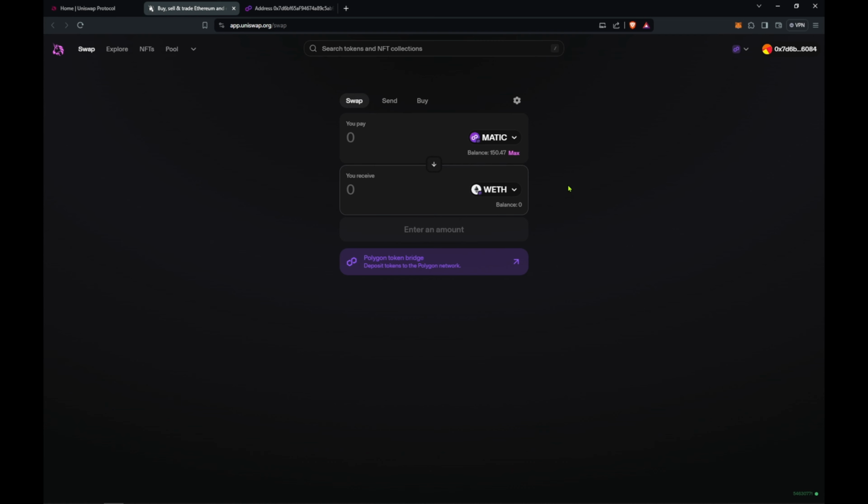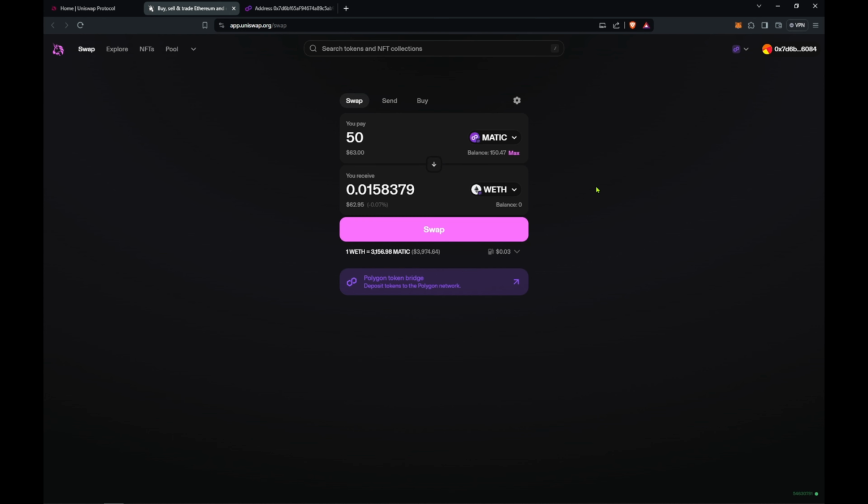I'm going to swap my MATIC for some Ethereum. If you see a W in front of a coin's regular ticker, it just means it's in a wrapped state. Some tokens need to be wrapped in order to even function on other blockchains. Ethereum will still be almost exactly the same price as it is on the Ethereum network, thanks to arbitrageurs. You can see the estimated amount of Ethereum I will receive after the swap is completed right here.